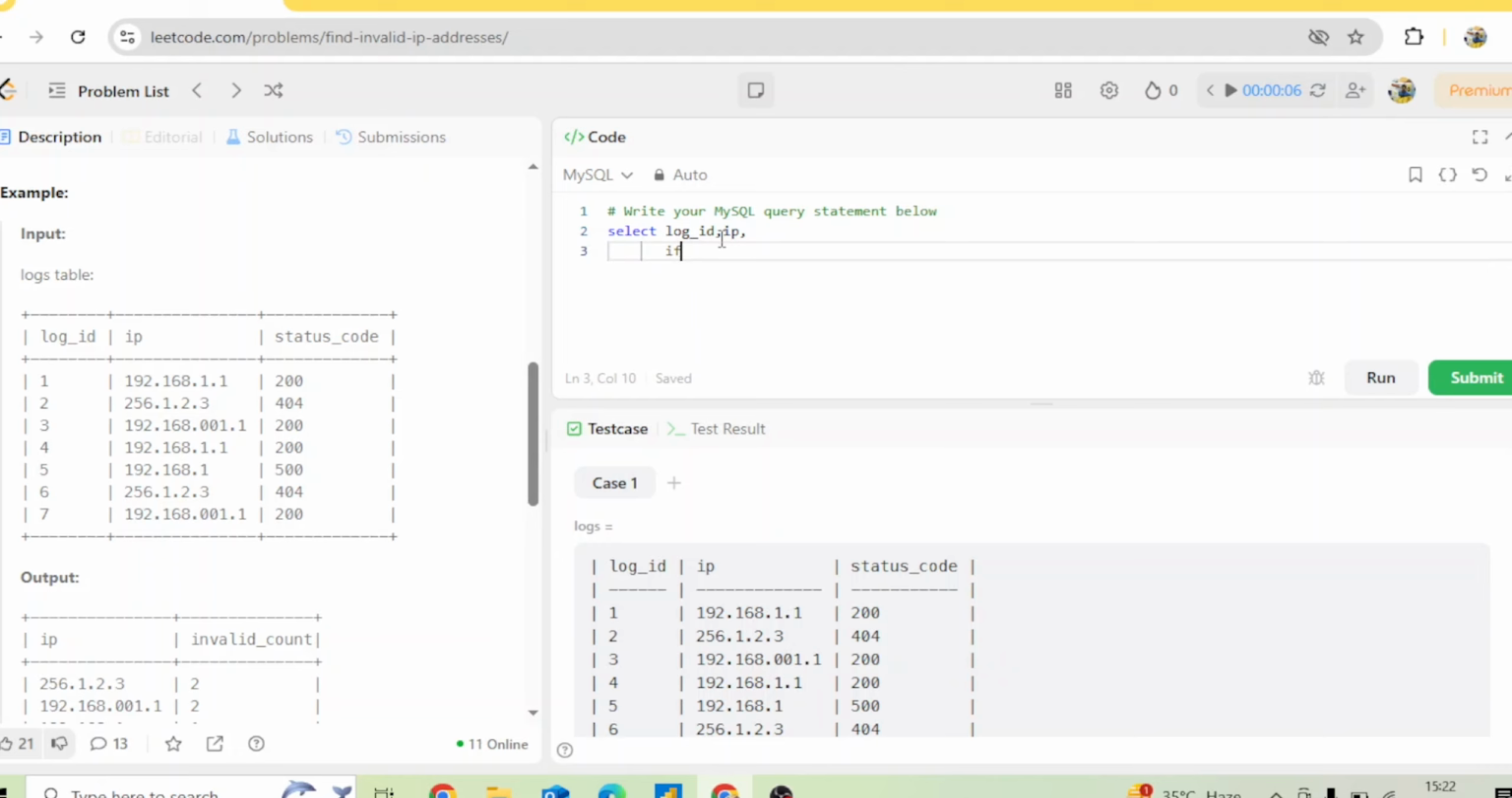if, and within this if condition I will say length, the length of the IP address, that is my entire string, and the length of... now we need to remove the dots with null, so we will use the replace operator. Replacing inside the IP address, we will replace the dot with null value, that is with an empty string, and then we are going to calculate the length.